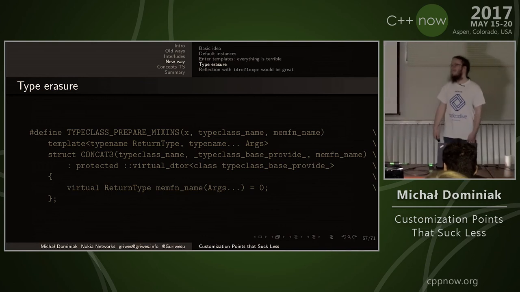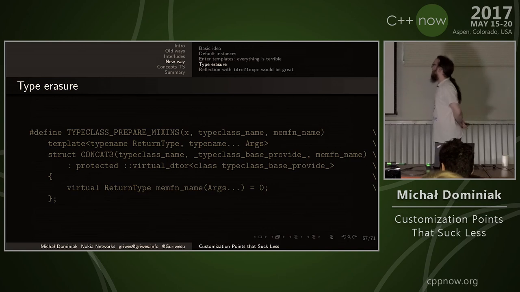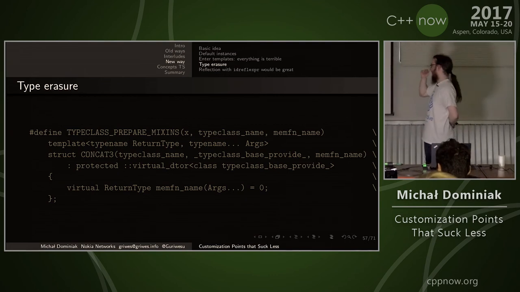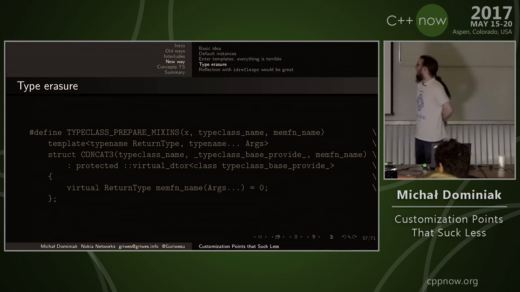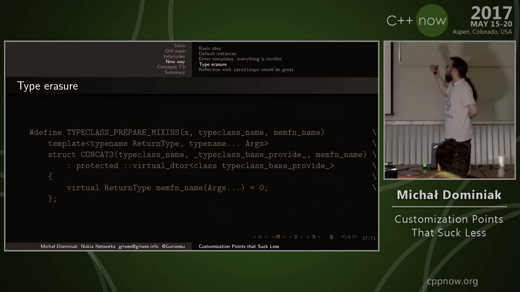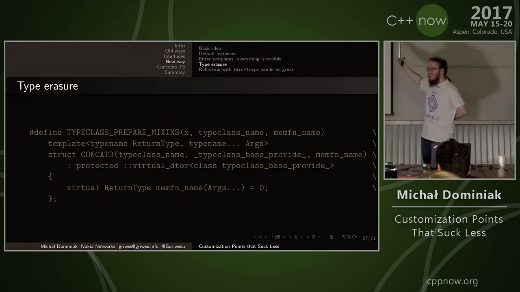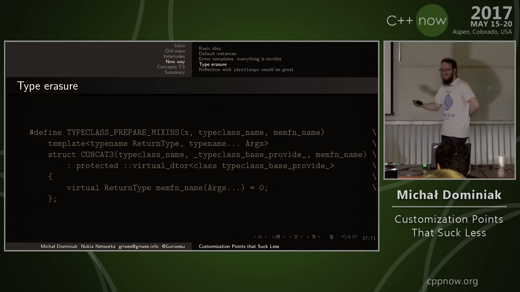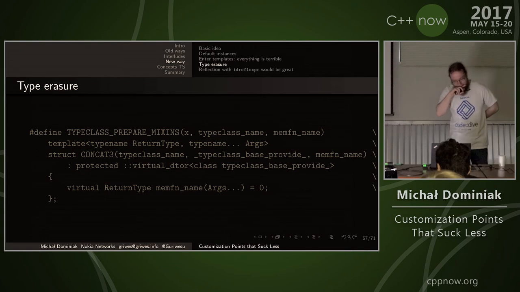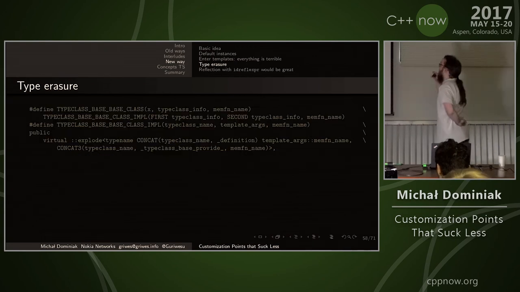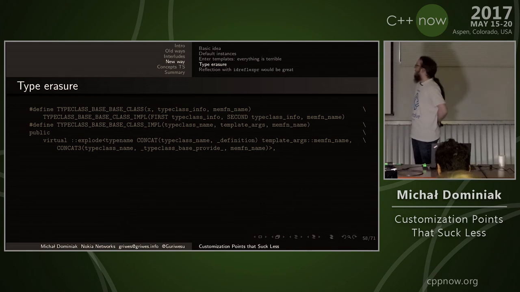I'm a little confused at the protected virtual detour class. Ignore it. It makes sure that base has a virtual destructor. There have been some problems I had during implementation, and this is how I fixed them. Okay, let's not go into them. Where do you expand this? So this is a thing. So is that type class base class? Type class base class. Okay.